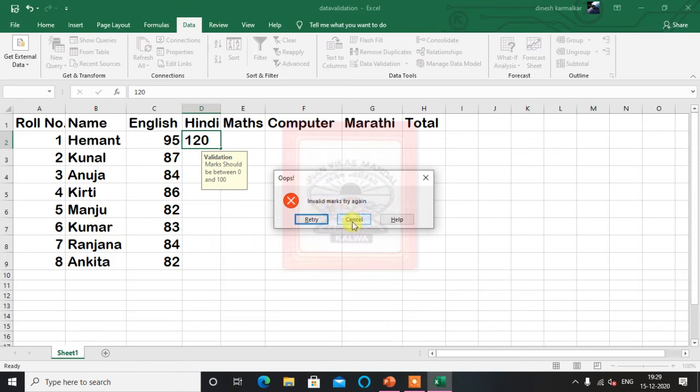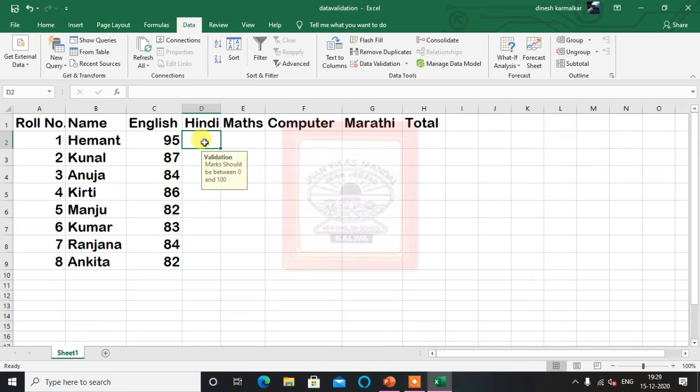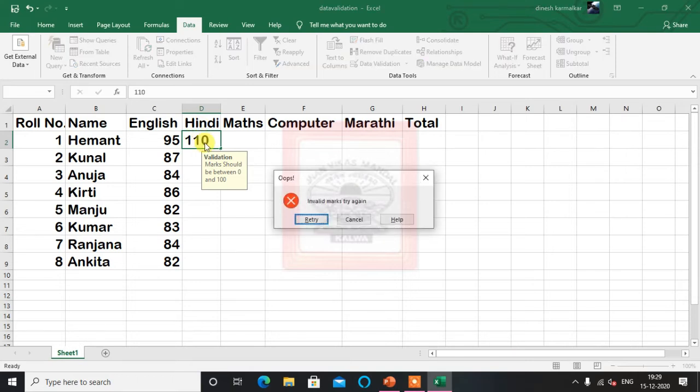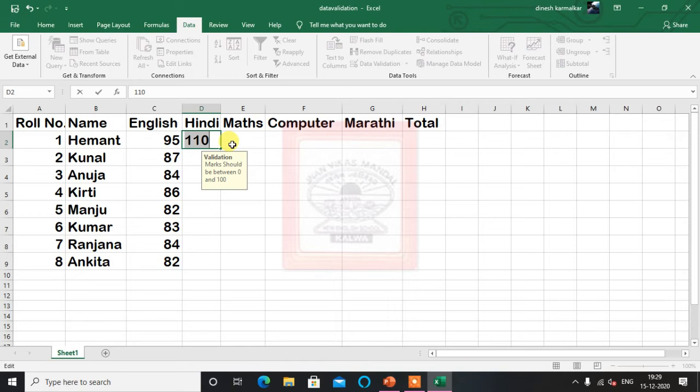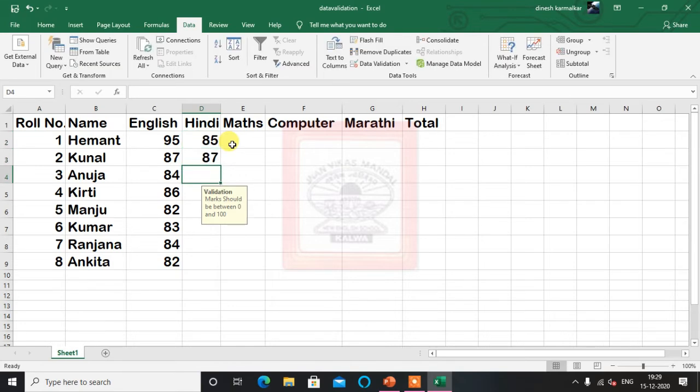If you cancel it, it will go to 0. Now again suppose I am typing wrong marks and try to enter. If you click cancel here, it is all deleted. If you click retry, it will ask to retry the marks. So I am writing 85 now. Now it is marks between 0 and 85. So let's enter all the marks.